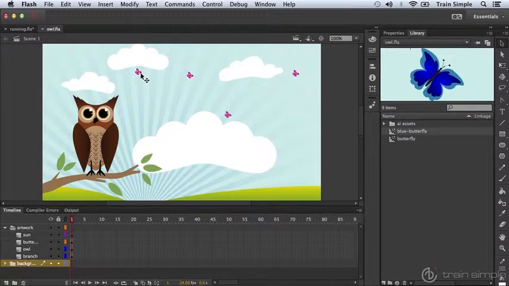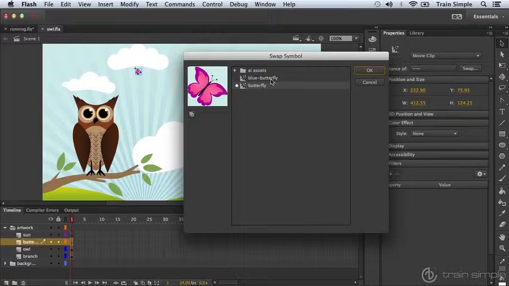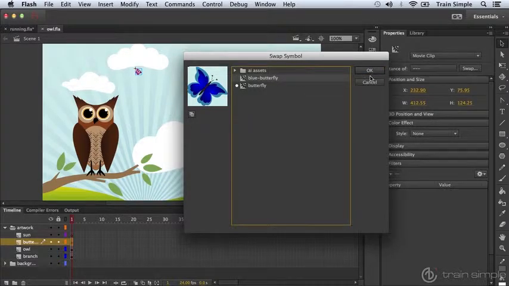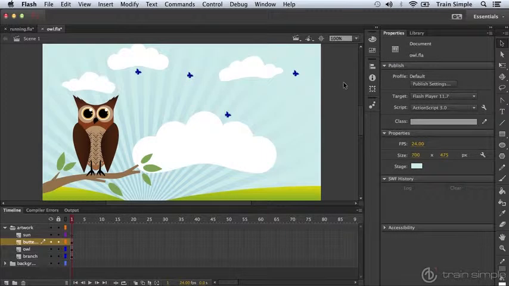Well, in Flash Professional CC, what you can do is select each of the butterflies that you want to swap out with the blue butterfly. So I'm just holding down the Shift key as I click on each of these butterflies. You can then come over to the Properties panel, and you'll see the same old Swap button. When you click it, you can choose the symbol you want to swap it with, which in this case is the blue butterfly. When you click OK, you'll see that all the instances are updated. So again, that's a brand new feature inside of Flash Professional CC.